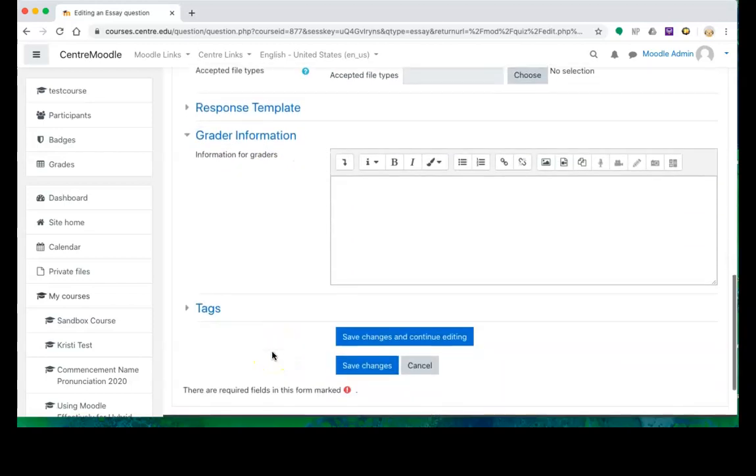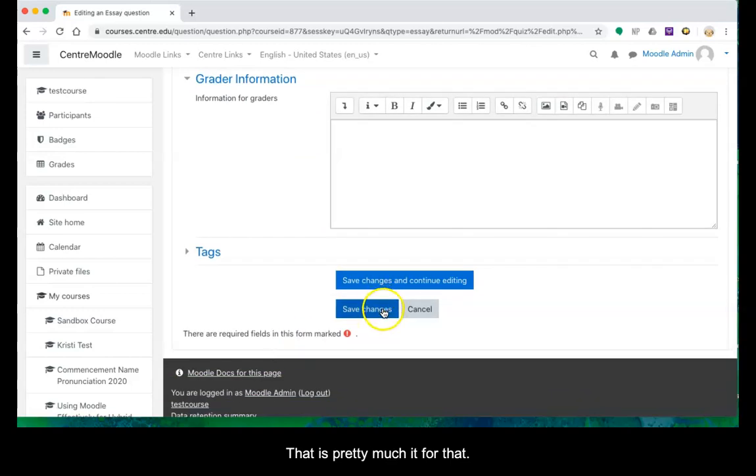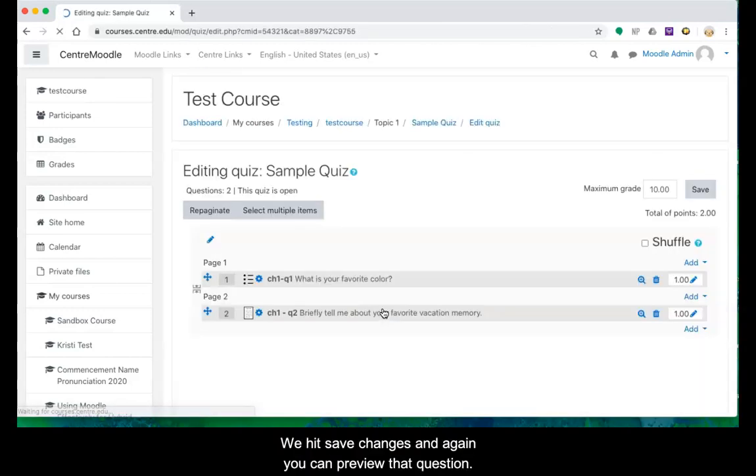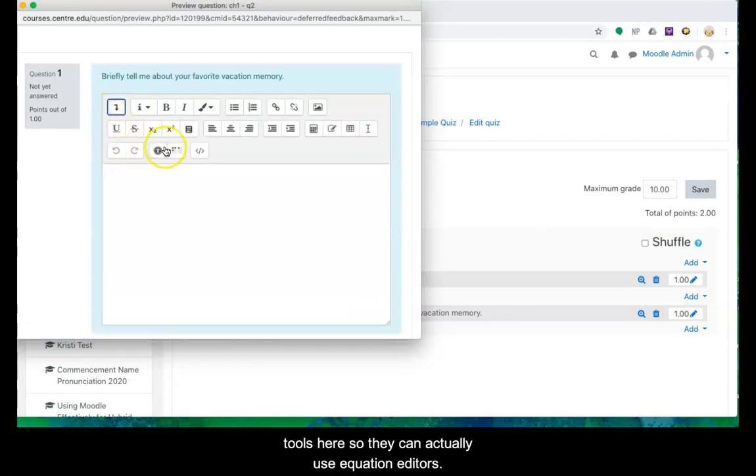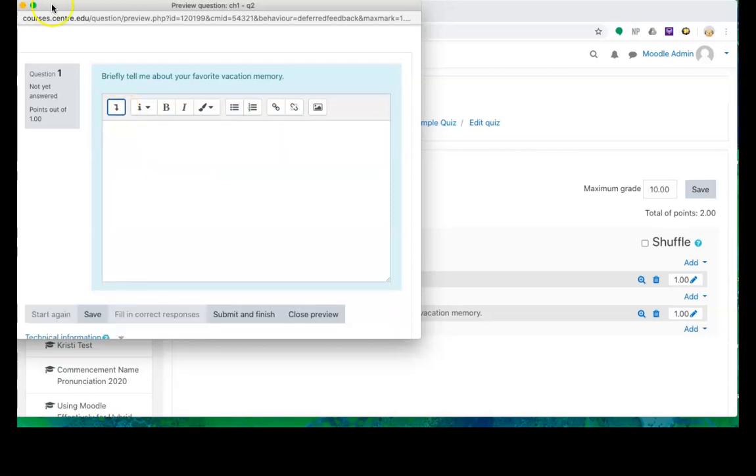And that is pretty much it for that. So we hit Save Changes, and again, you can preview that question here. So this is all it looks like for the student, and they have tools here so they can actually use equation editors. They can come in here and they can type equations, they can do images, text, HTML, whatever you want them to do there.